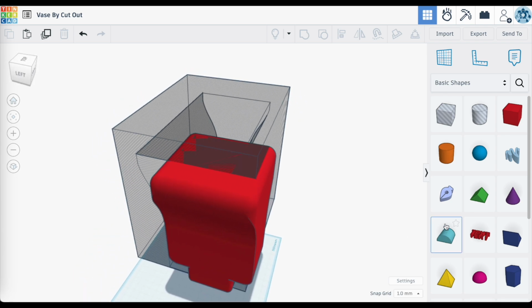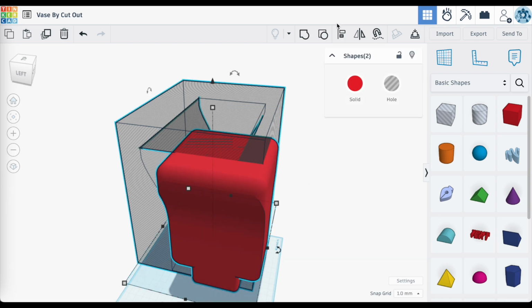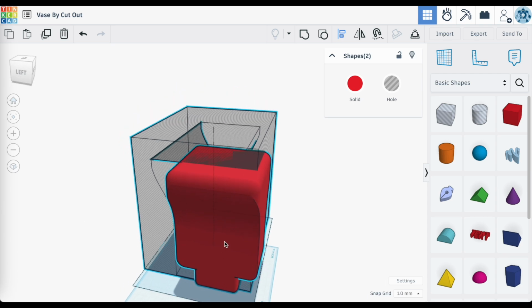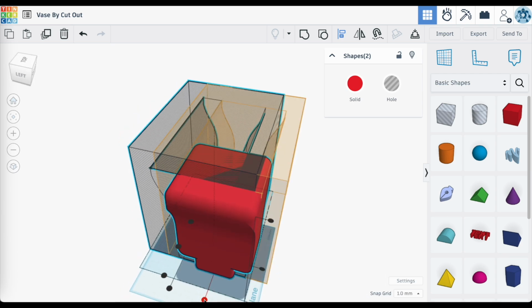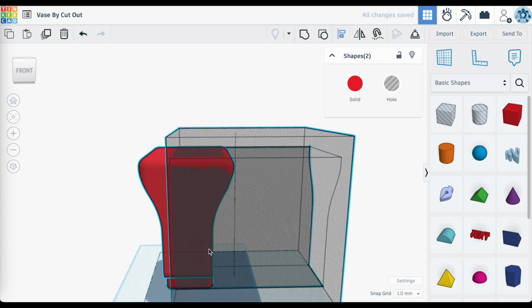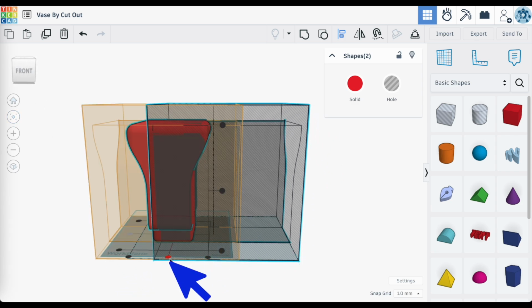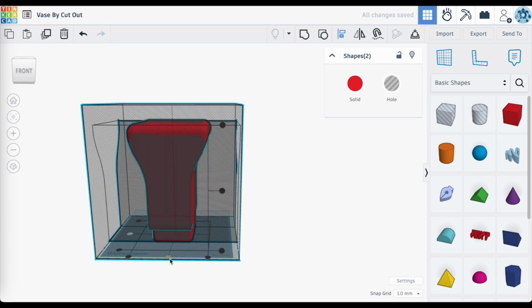And now it's just a matter of us aligning this hole and centering it to our soon-to-be vase here. So I'm going to select both, click on the alignment tool, or L. I'm going to select our vase to keep it in place, and I'm going to then center it along the y-axis now, and the x-axis. Let's recenter that again. And the x-axis, like that.